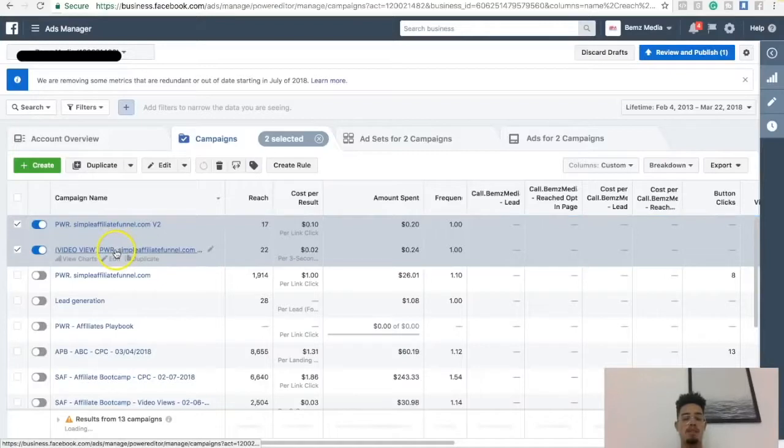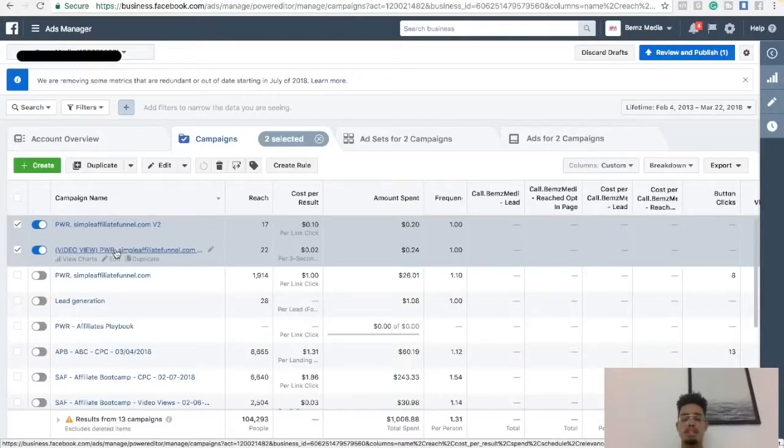One is a video views campaign, right? So guys, just to kind of break down everything that we're looking at here, right? As soon as you put up your first ad, you're not going to have this much stuff. You're going to have your first campaign, right? So your first campaign is going to look something like this, whatever your campaign's name was.